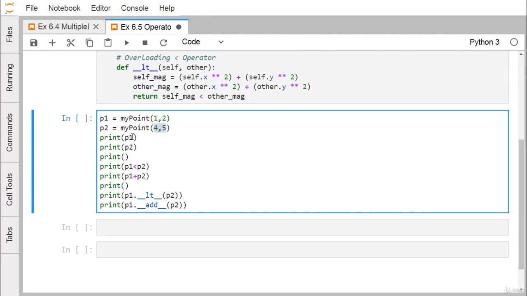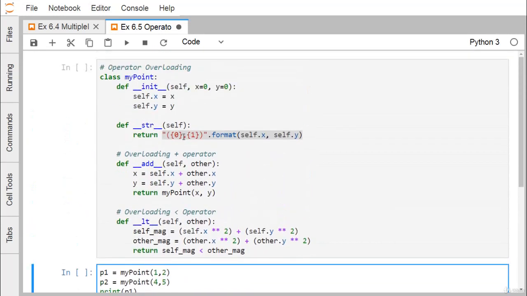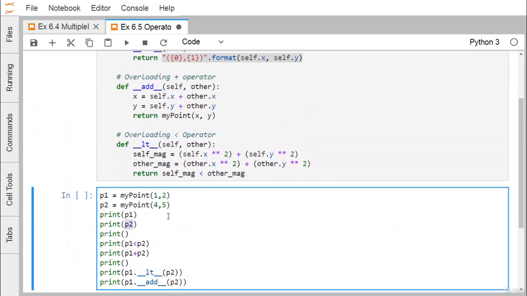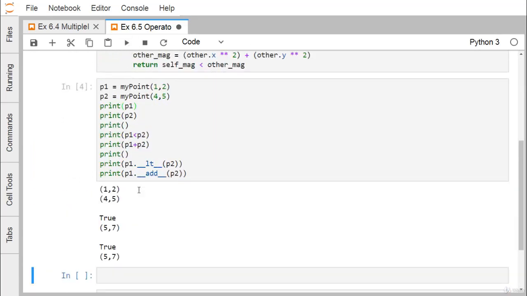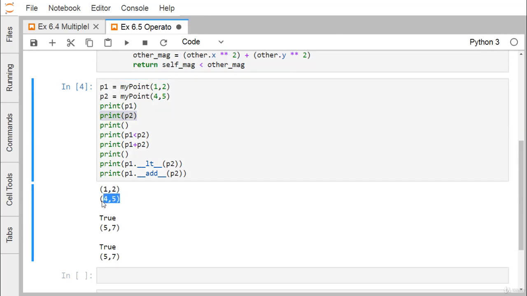At first we are going to print p1 and p2. When you print these myPoint class objects, the __str__ method will get executed and it will print in this way. So let us go for the execution. You can find that it has printed 1 comma 2 enclosed within brackets, and then against this line it is printing 4 comma 5 enclosed within brackets, and print will leave one blank line here. Next, p1 less than p2.